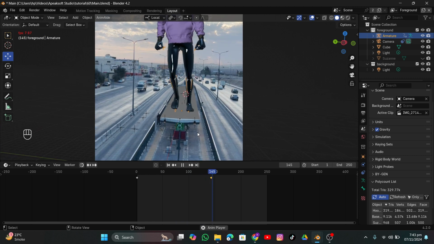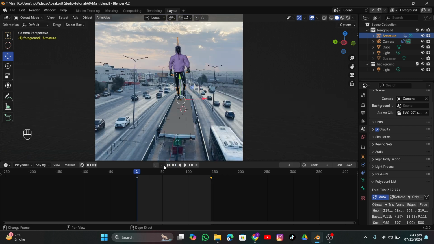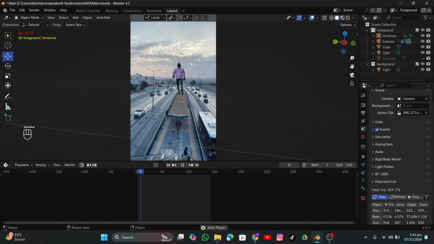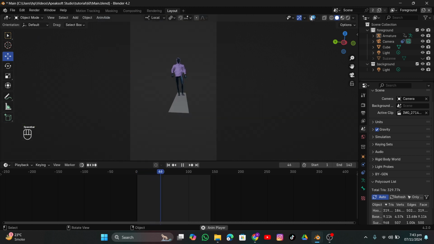Okay, just set this to like 150, 46 or 42. I don't know. Just play it. And as you can see, the dot is moving, and this is what we wanted.